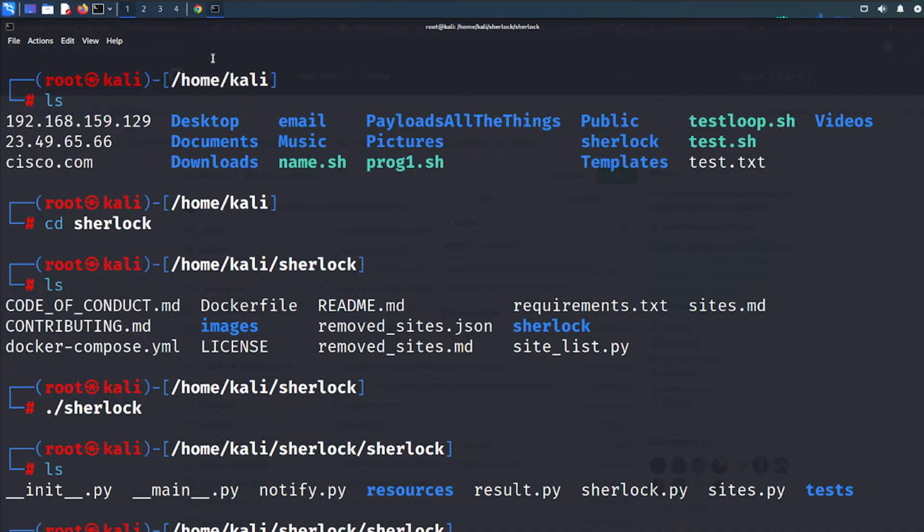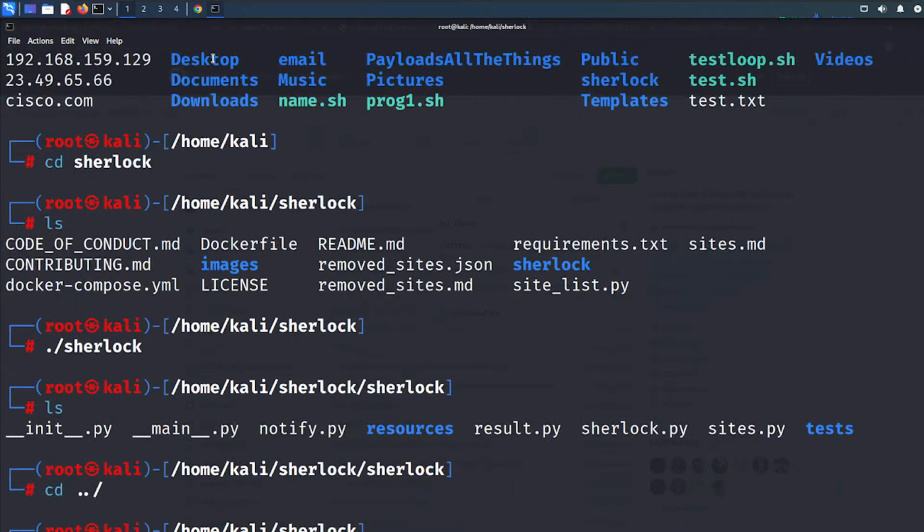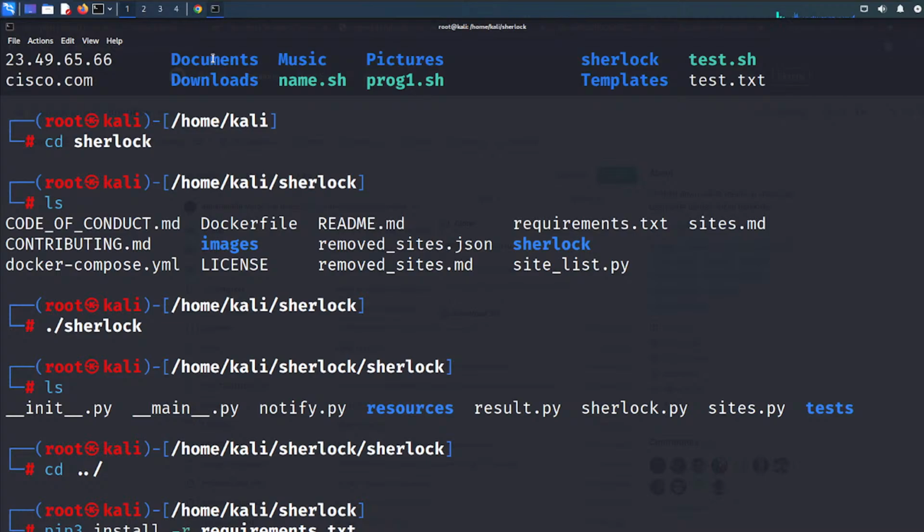I don't think I have the requirements because this is a newly installed Linux. So for this you can go with pip3 install requirements.txt. This will install the requirements which are available over here.